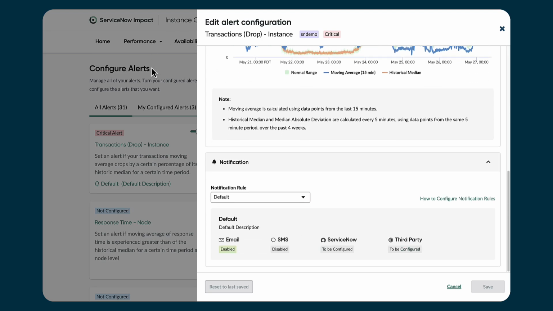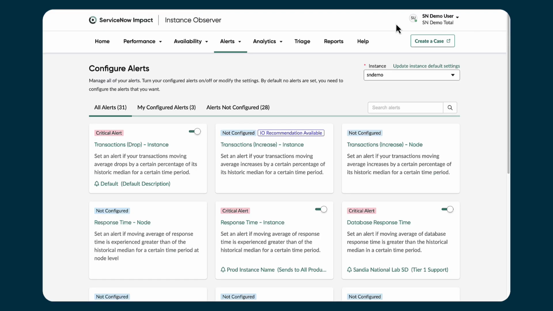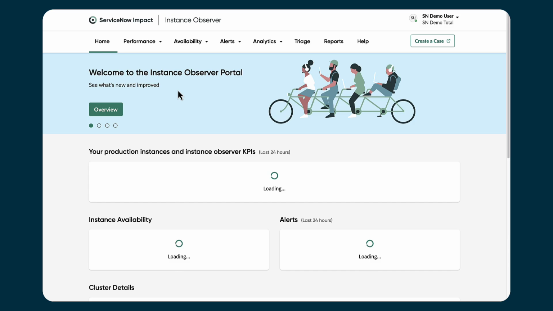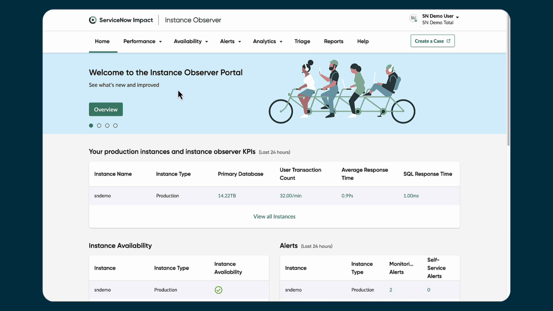So this is how Instance Observer, which is part of ServiceNow Impact, helps provide visibility and actionable insights into instance performance, helping organizations reduce operational cost and technical debt.